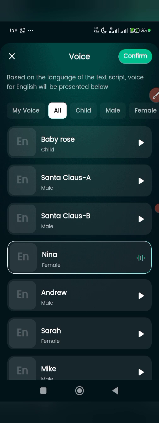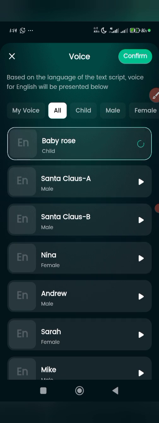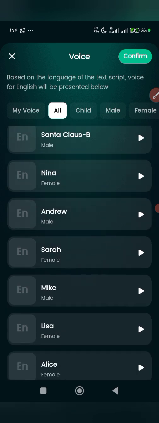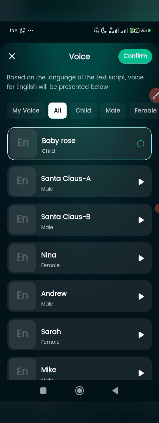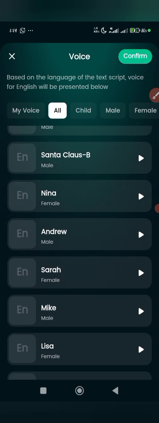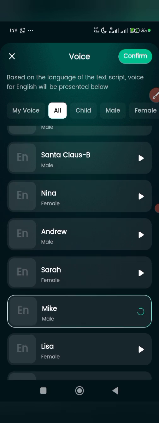There are different voices you can use. You can use a chat voice, you can use a guy's voice, any voice you want to use. So because I'm a guy, I'll pick a male voice. Let me pick Andrew. No, Mike. Okay, pick this one. After picking any voice you want, click on confirm.